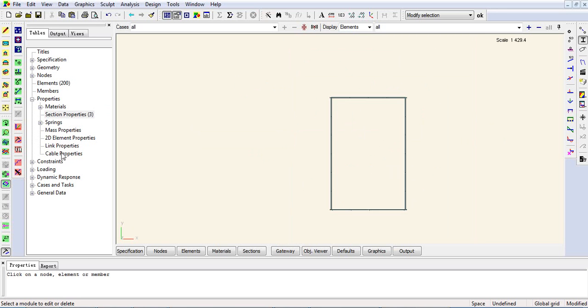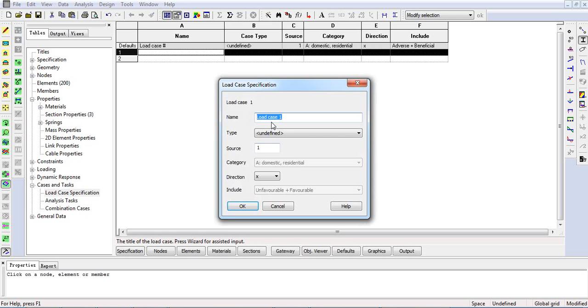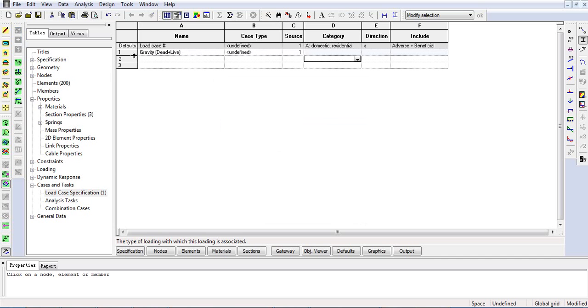After that, we need to define the load cases, which is Gateway menu, load case specification. And for the first line, use result. So give your name as gravity, that, and live. So we don't need to specify the type. In this case, the gravity load contains both the dead load and live load.